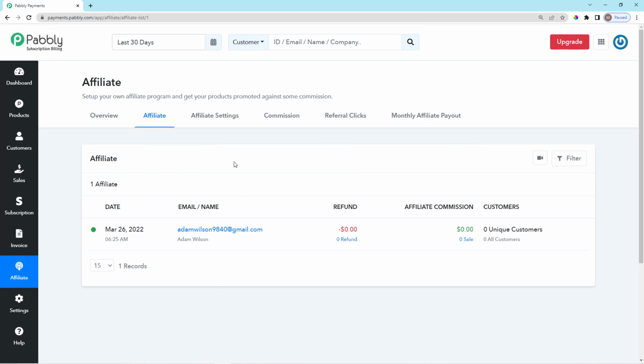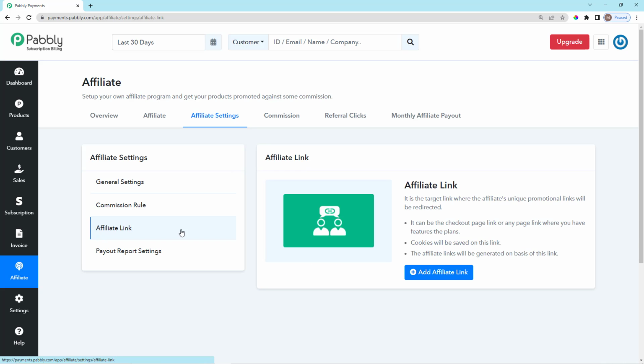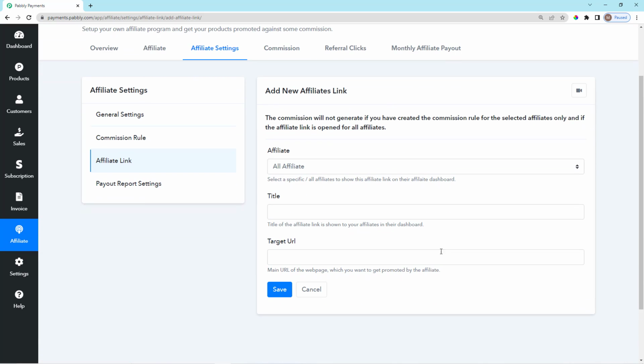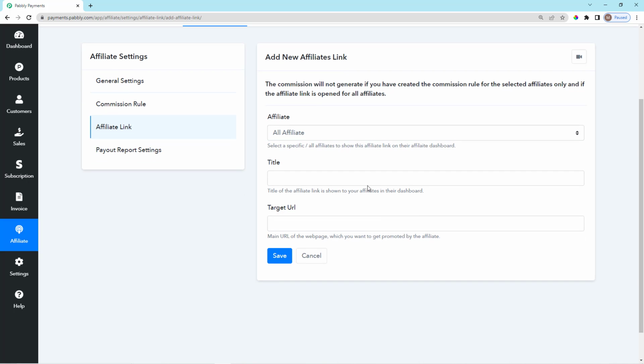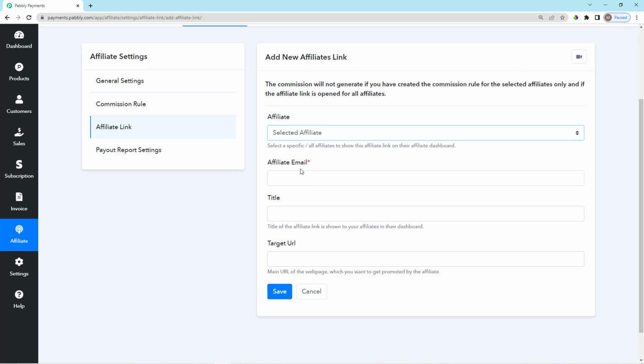Here you can see the list of all the affiliates, and we'll go to affiliate settings from here. Here what we are going to do, the first step is to add the affiliate link. So for that, just click on affiliate link and add the desired affiliate link. Basically the affiliate link is the link of, let's say, the store in which you have listed your product that you wish to promote. So from here you can select all affiliates or a selected affiliate.